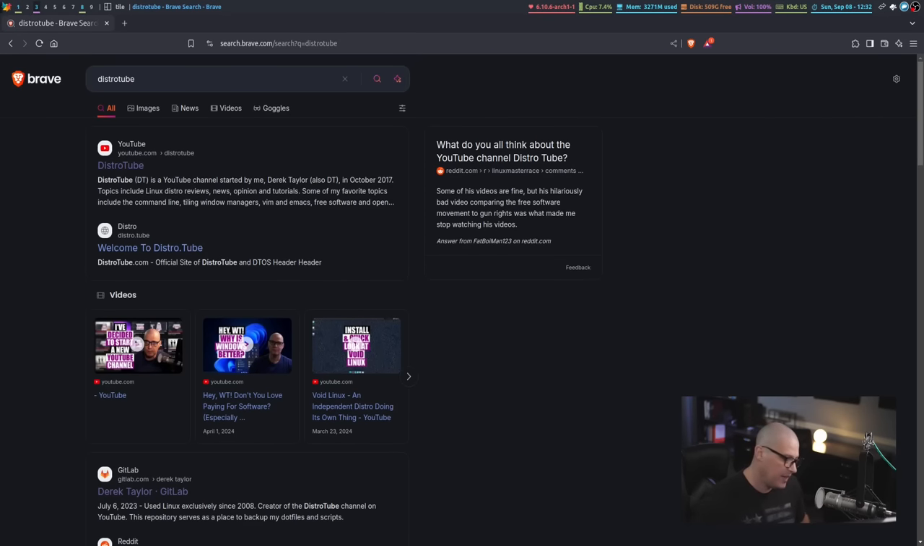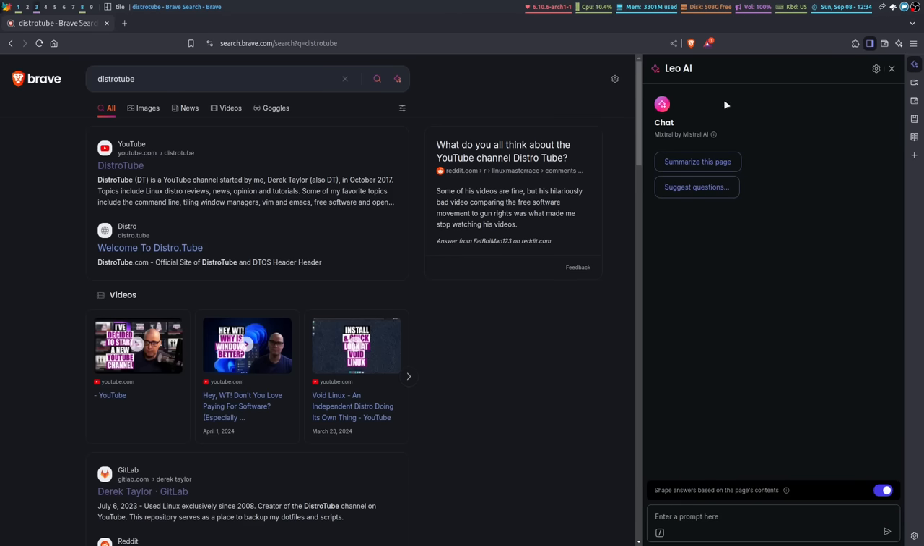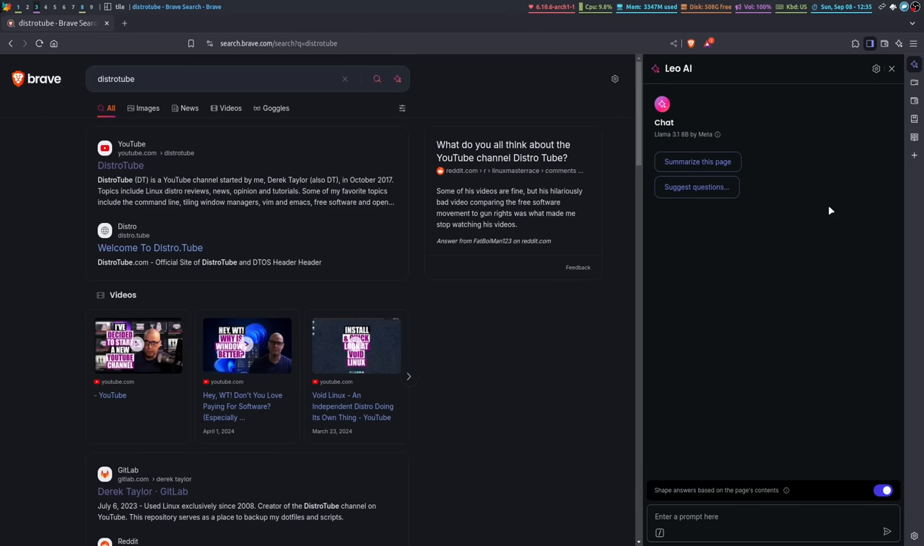Another feature they added about a year or so ago was the Leo Chat Assistant, which is your AI chat assistant. And this thing in recent months has gotten very, very good as well. They've been adding some new features. One of the cool things you can do with the Leo AI is that you can now choose between different large language models. Right now they have four different language models built into Leo. The Mixtral language model is the default one that they use, but you can choose between Claude 3 Haiku, Claude 3.5 Sonnet, or the Llama 3.1 8B large language model. Oftentimes I do choose Llama.